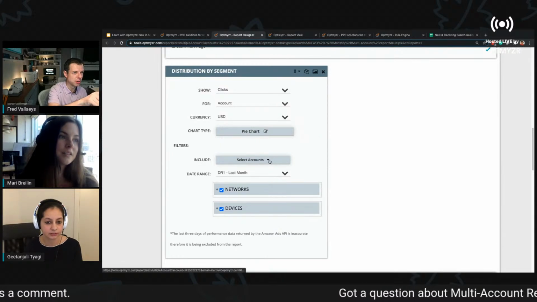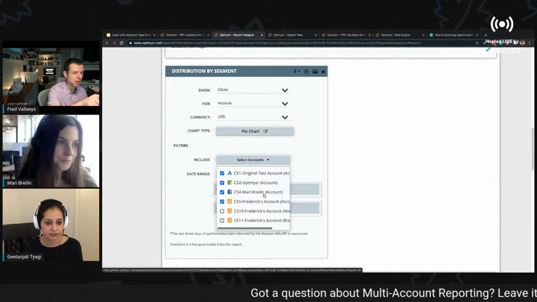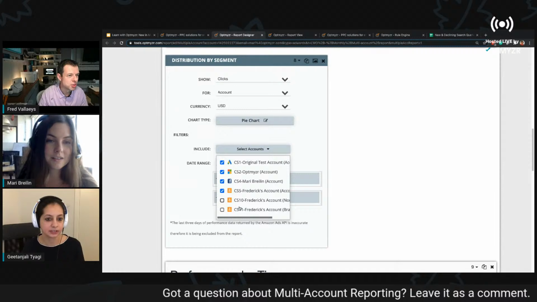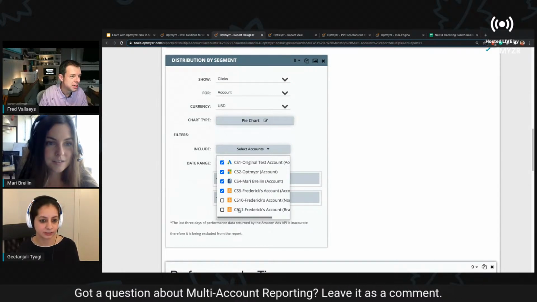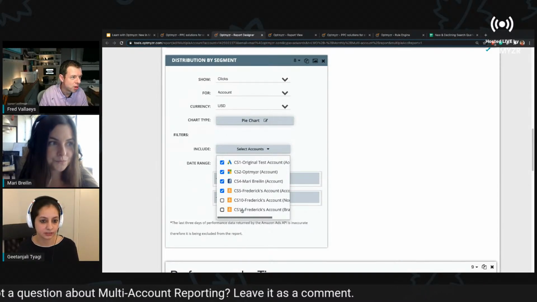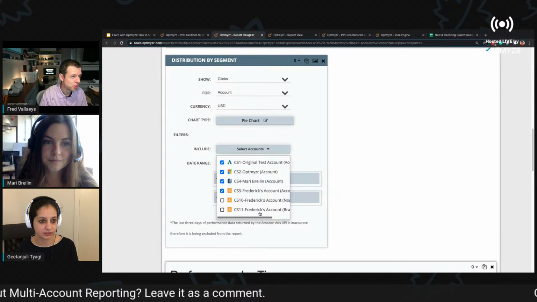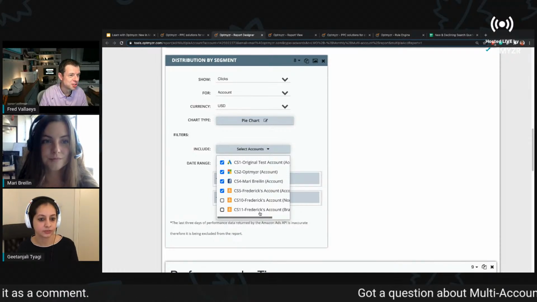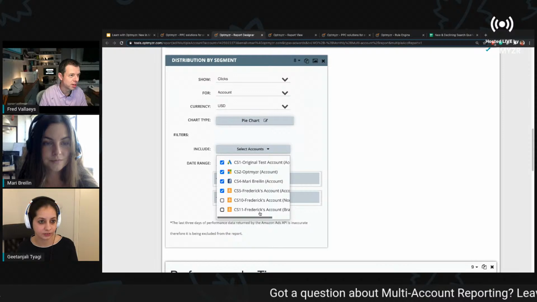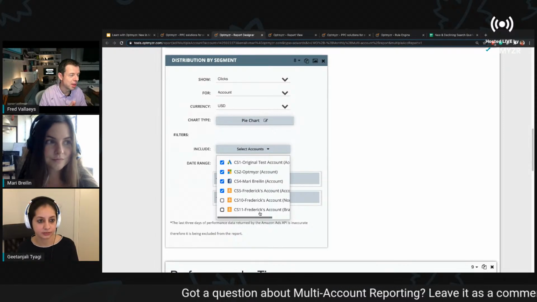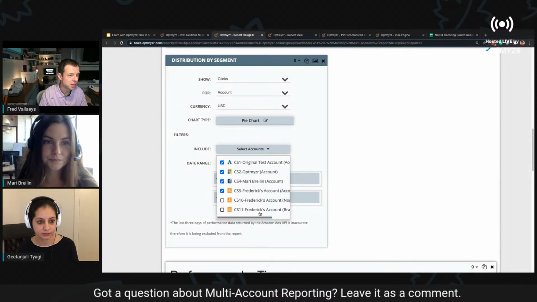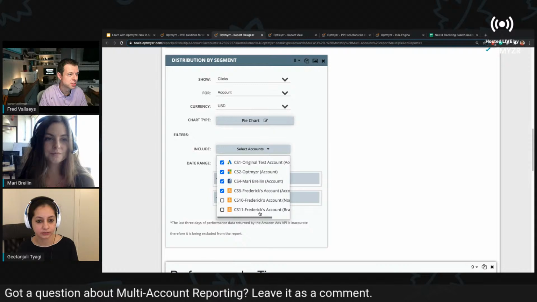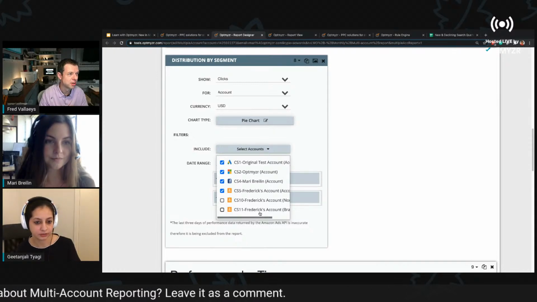So it's under include select accounts, right? So that's where you have CS1, CS2, CS4. That refers back to those things we looked at the beginning, which were the scope selectors. So it doesn't have to be the whole account, like Geetanjali just said. It could be a portion of one of these accounts. So that's where you can bring in labels for campaign selection.